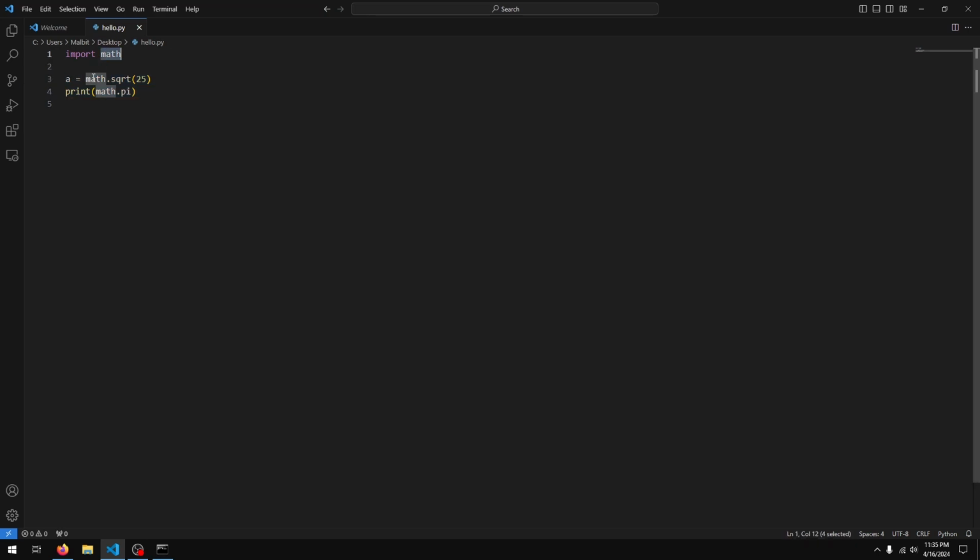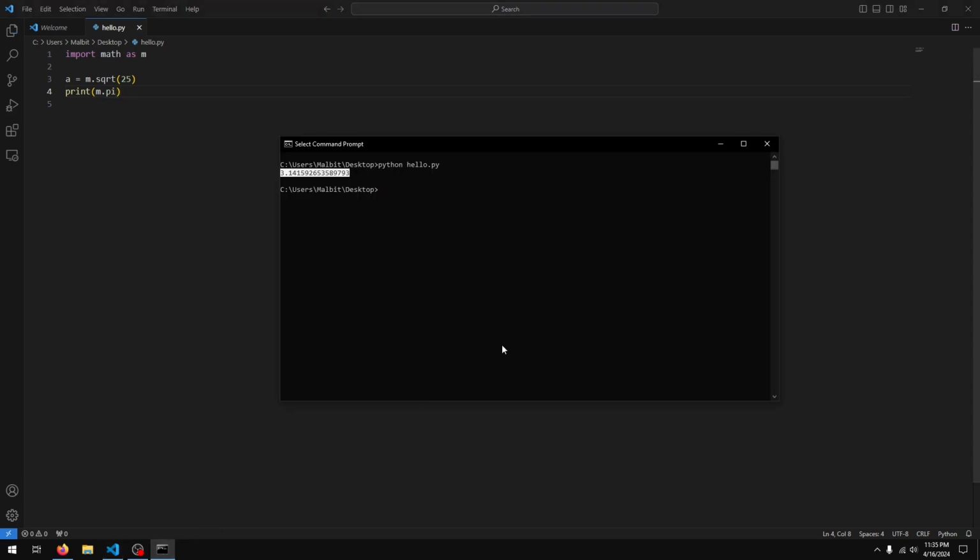Now you can see that whenever I want to use something from a math module, I have to type in math. If I wanted to, I can actually say import math as m, and now instead of typing in math.sqrt, I can say m.sqrt and m.pi. If I run my code, you see we get the same result.